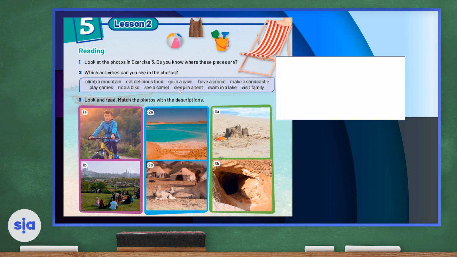You can write your answers down. Which activities can you see in the photos? So we have a lot of written activities such as climbing a mountain, eating delicious food, going into a cave, or even having a picnic, enjoying a meal together, or making a sand castle, playing a game or games, and riding a bike, along with seeing a camel or sleeping in a tent, swimming in a lake, and visiting a family. So, tell me, which of these activities can you see in the pictures?